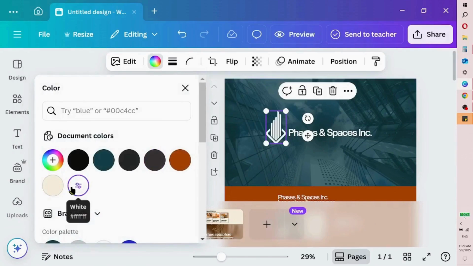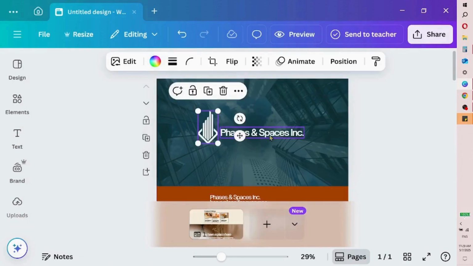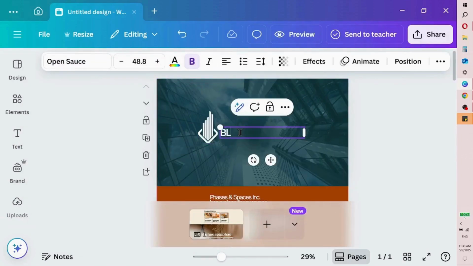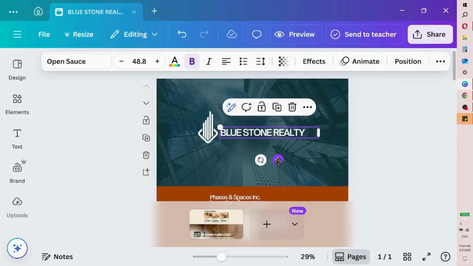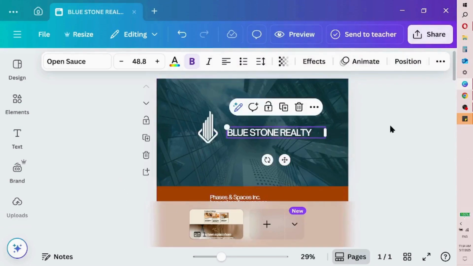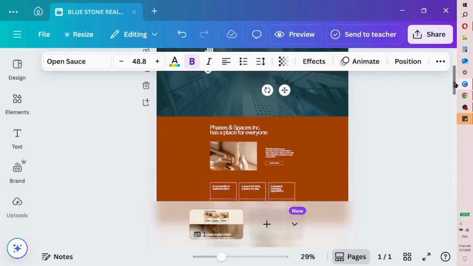Change the logo color to white. Change to your company name. Place it in the center. Now let's edit the second page.